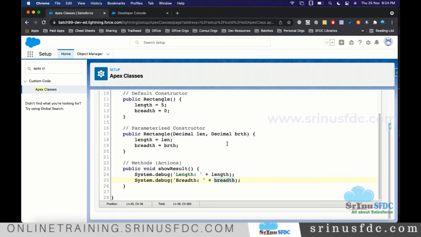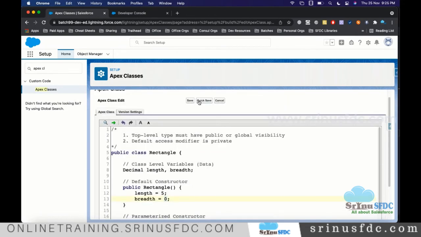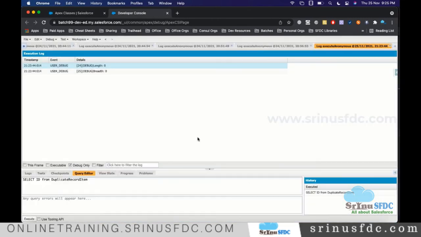So here, basically, this is the length. 5 we are giving, breadth we are giving 5, right? So did I save this? I think I did not save. That's the problem. Okay, let's save it. We made some change, but we did not save. That's why. Okay, just save it. Now again check it. Again run it.